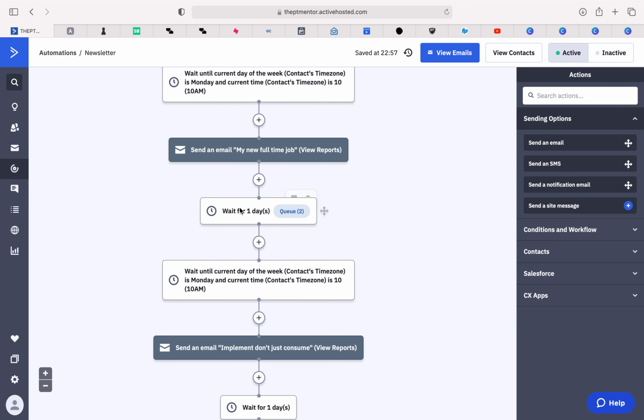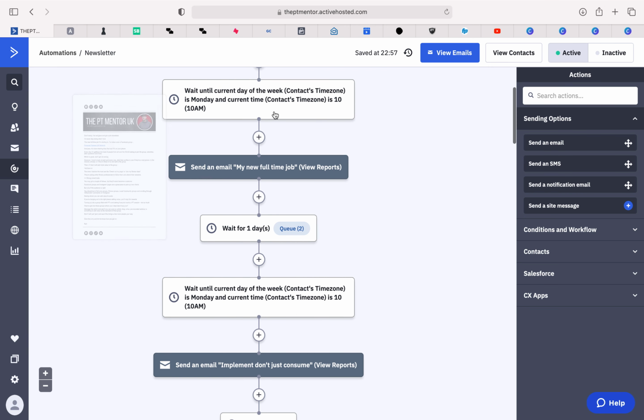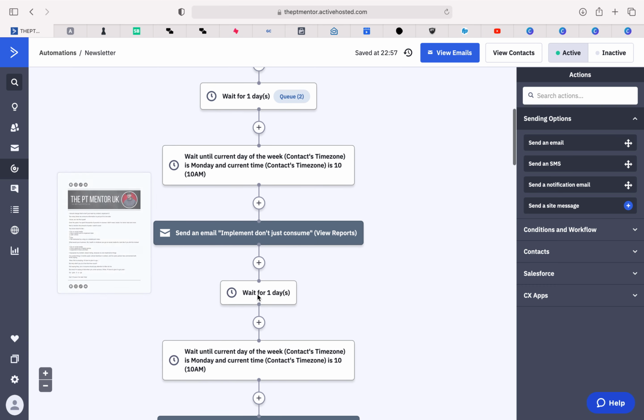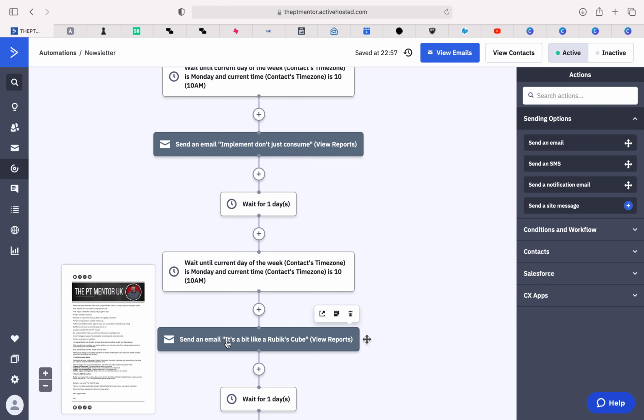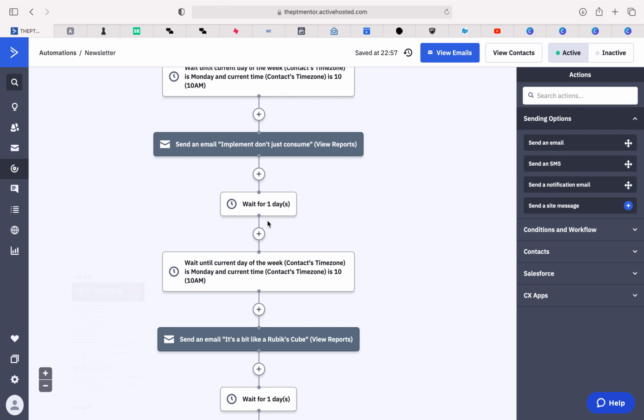If you don't have this wait one day step in, and this is set at 10 a.m. Monday, and this is set at 10 a.m. Monday, it will basically go 10 a.m. Monday, bang, send an email. Because it's already 10 a.m. Monday, it will skip this wait because it's already at that point, and it will send that one. Again, if you didn't have to wait a day, it will just keep going down the list, down the list, down the list. So it's very important to have this wait step.